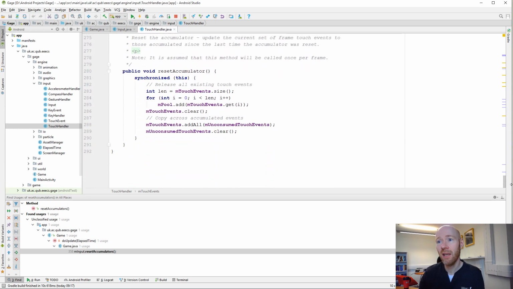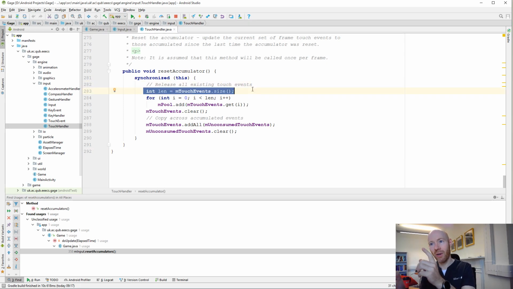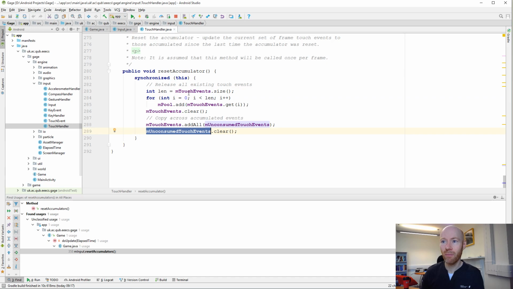The relevant method here is reset accumulator. This is the one that the input class calls, and the input class is called from the game do update, so we'll get around to invoking this. What does it do? There's a bit of synchronization around this, just to make it reasonably thread safe. So reset accumulators gets called at the start of an update. We get two arrays. One is touch events and the other is unconsumed touch events.